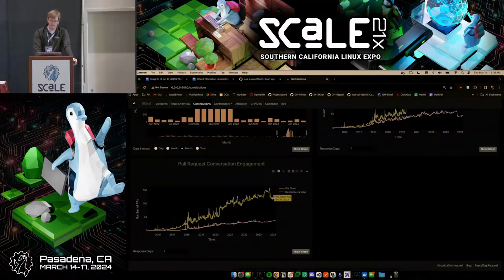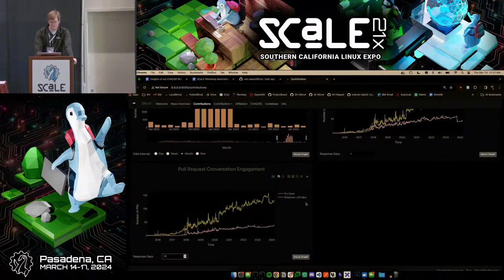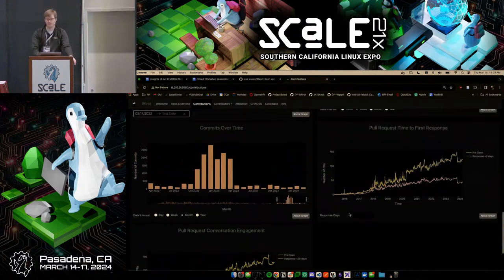And then some of the more interesting deep dives on pull request conversation engagement are available. As PRs get opened, how many are getting a response from someone other than the PR opener within 2 days, for instance, or say 20 days? This will take a little bit to render. You see, okay, pretty much the same case, we're not seeing a huge gap.